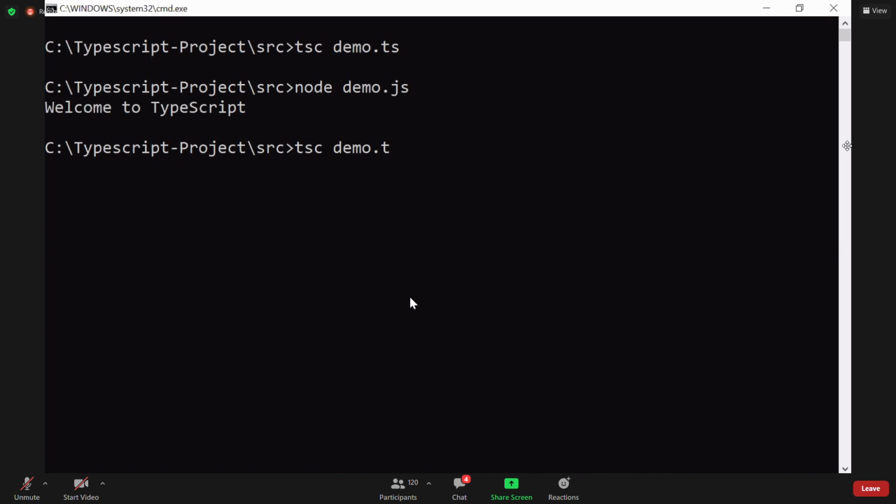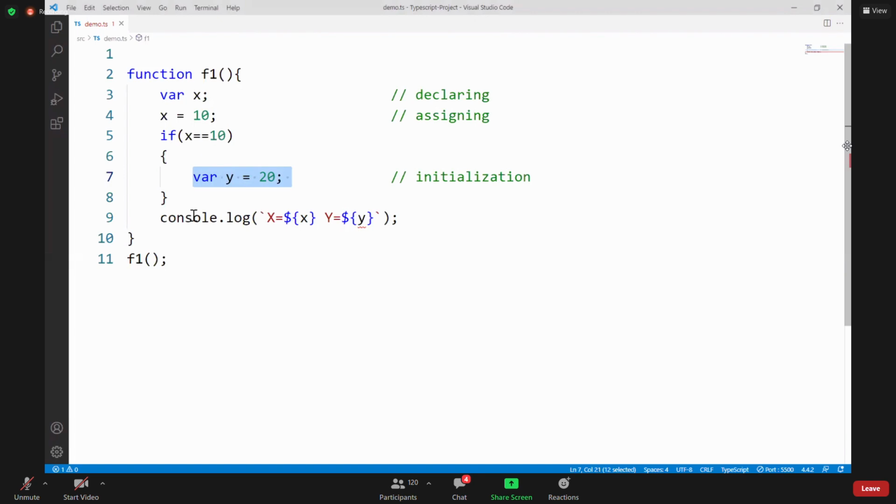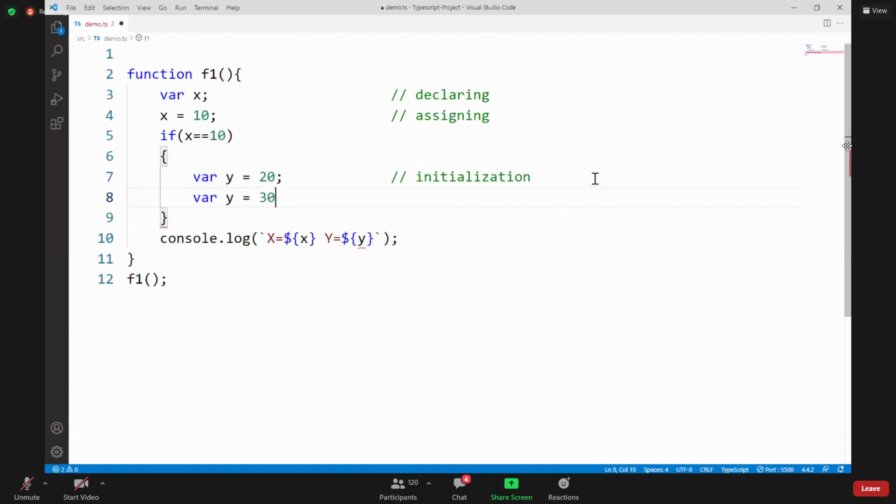So now when I run this, tsc demo.ts, and we have to run it with node demo.js. X and Y both are working fine. Now the concept is I am configuring var y is equal to 30. Suppose I said y equal to 30. What am I doing?